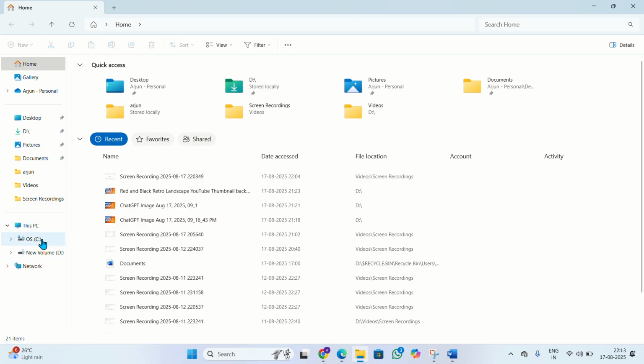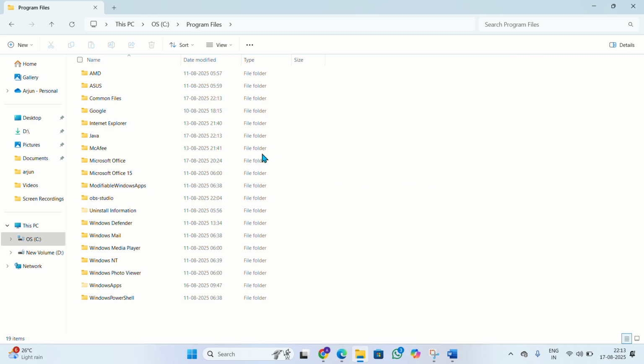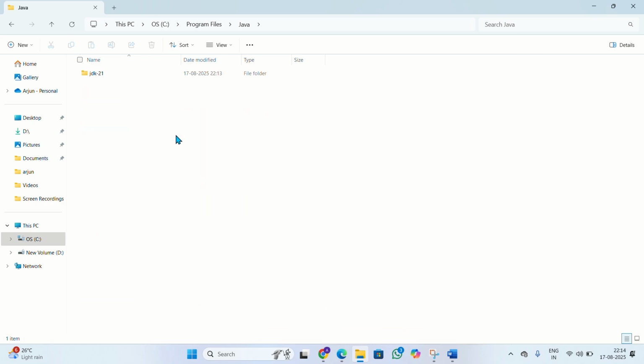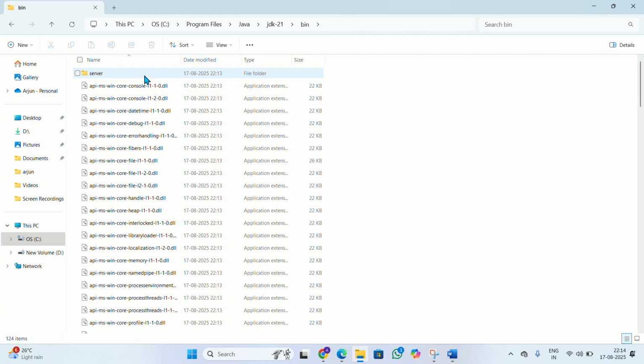Next, click the C folder. Next, open the Program Files folder. Next, click the Java folder. Next, click the JDK 21. Next, click the bin. After that, copy the path.